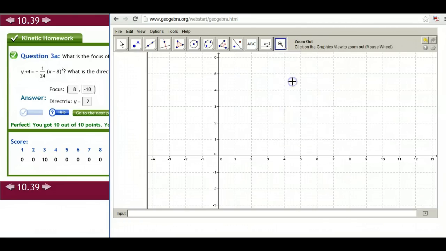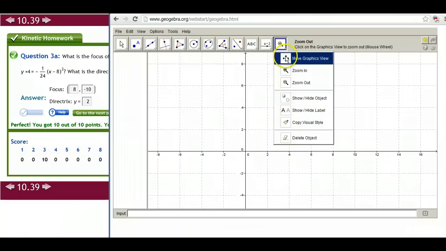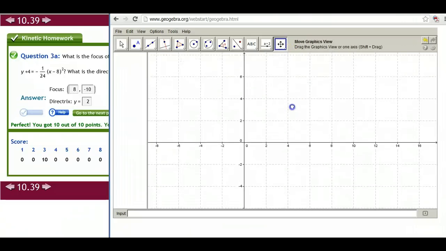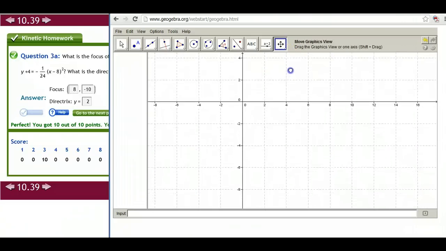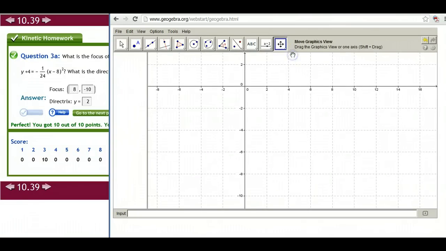So first I'm just going to zoom out, and I'm just going to click, and we're counting by 2s now. And now when I click on this, I want to choose move graphic area. I can move it up a little bit. The highest I'll need to go is my horizontal line, which is at y=2 up here. And then my focus is down here at -10. So I think I'll be able to get my points on there.